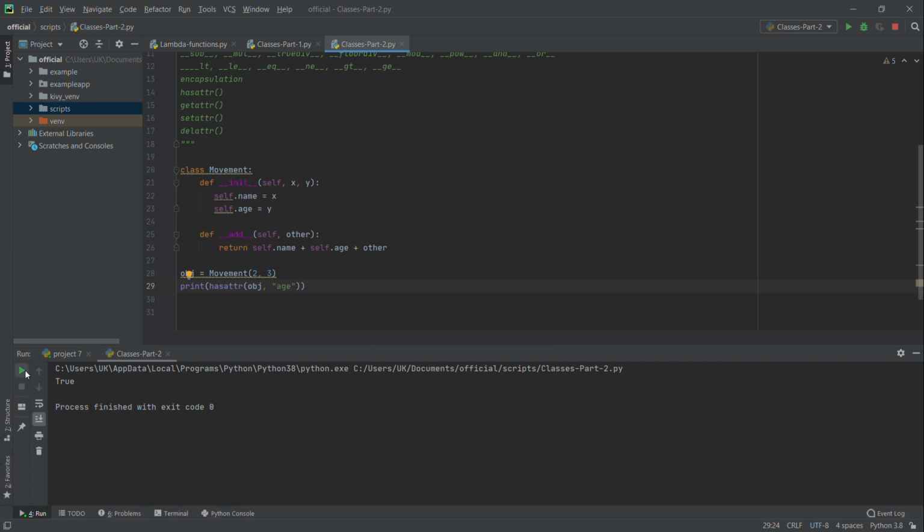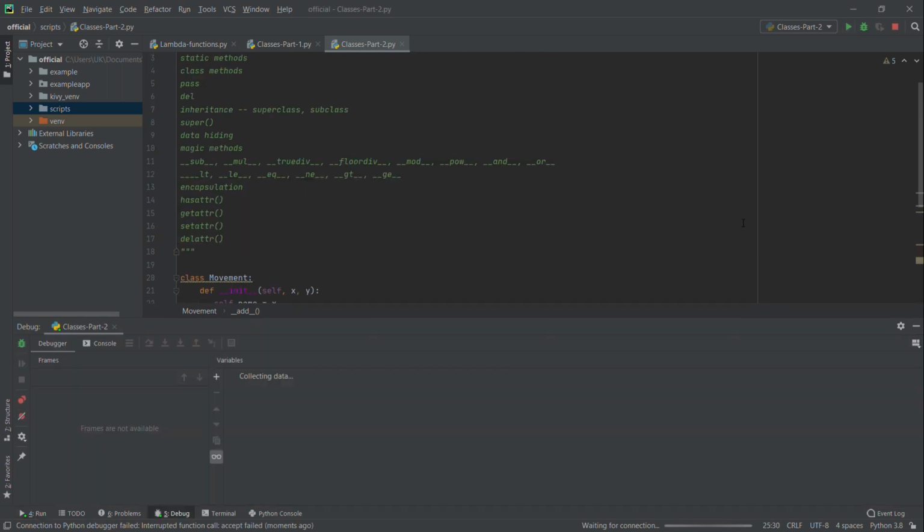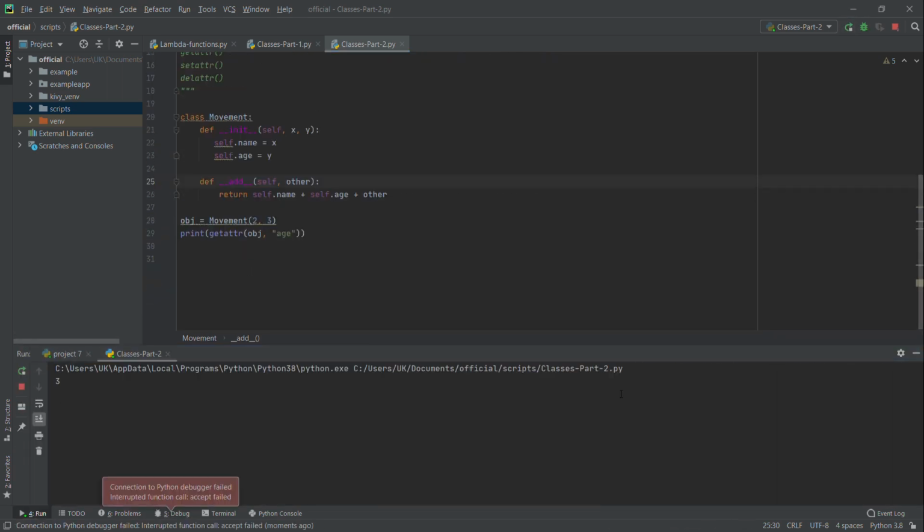Then when you want to get that attribute, you just do getattr. Let's run it. Okay, so I'm getting 3. So here we have 3, so the 3 will be stored here, which is the age. So the age is 3, so we are getting it. You can get that for the name also. So for name, we should get 2.